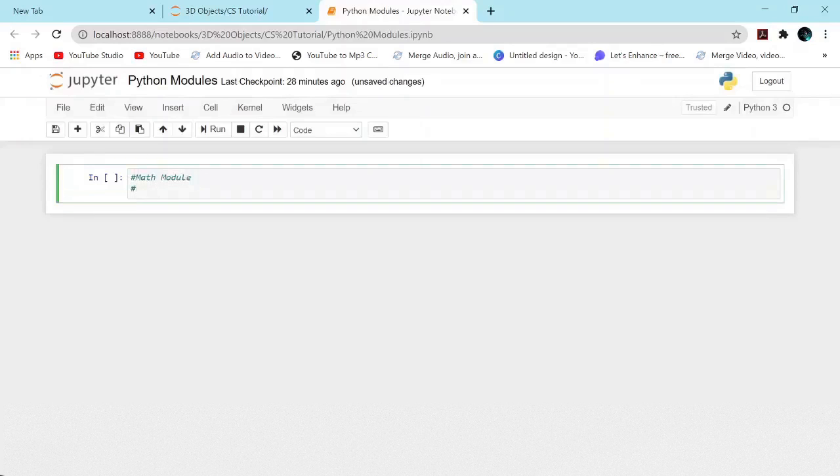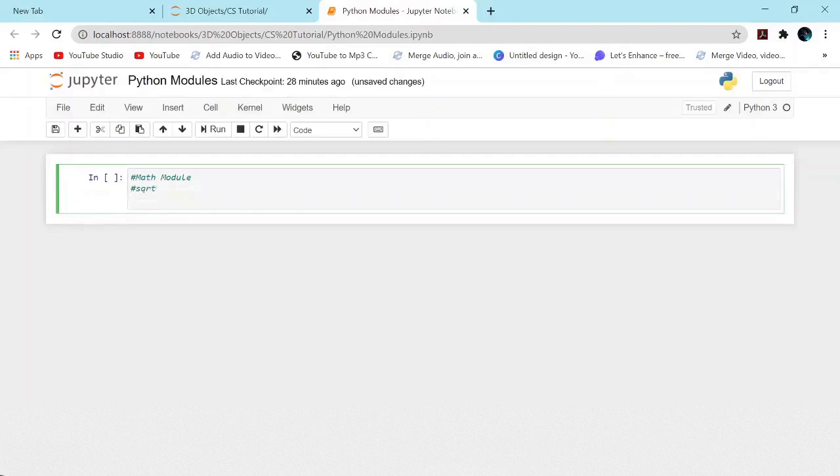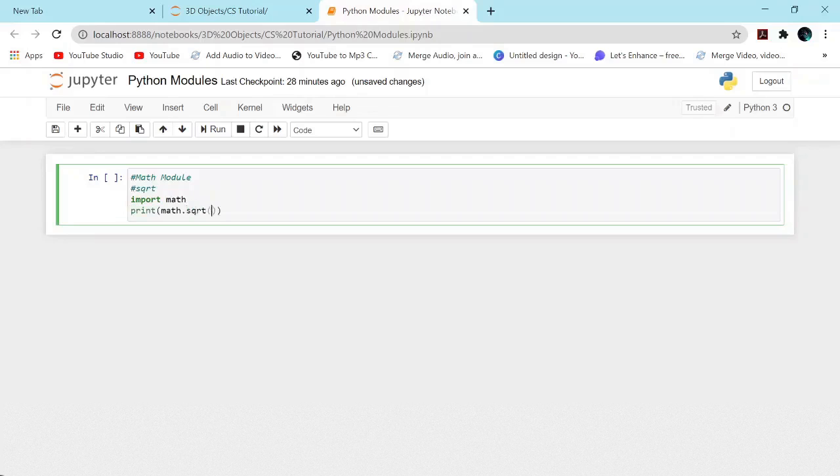The first function in the math module is sqrt, which returns the square root of the value we enter. First, we have to import the math module by writing import math. Then we are going to write print(math.sqrt(64)), and it will display the result.